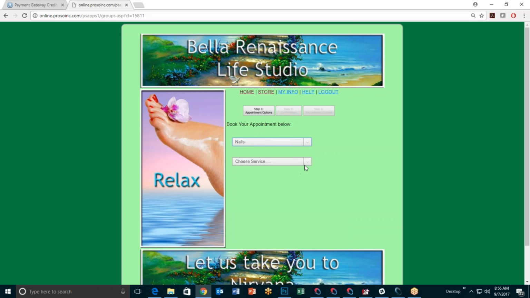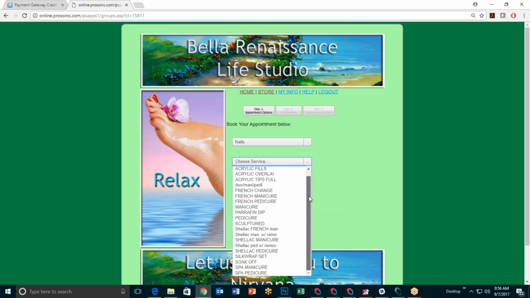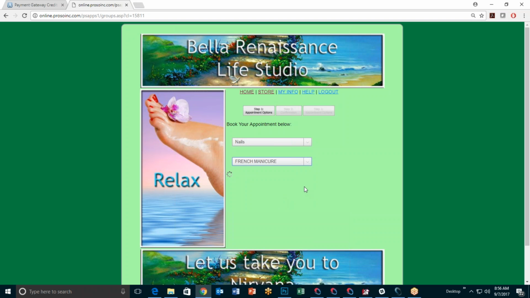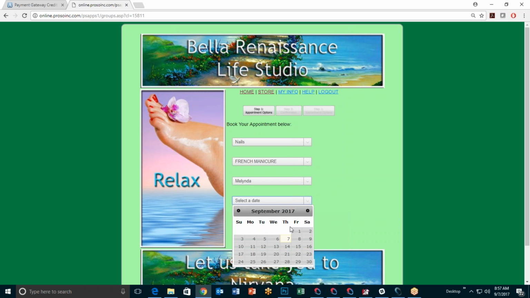Then the customer is going to be given a list of services in that group. I'm going to choose a French manicure. Then the customer is going to be given a list of staff members that can provide that service that they can choose from, or they can choose any. If they've never been to you before and they don't see the person that they'd like to see here, they can choose anybody they'd like. Melinda. And then they get to choose their date. So for instance, here we are, September 7th. I'm going to say I'd like to book for September 8th, Friday, and check times.